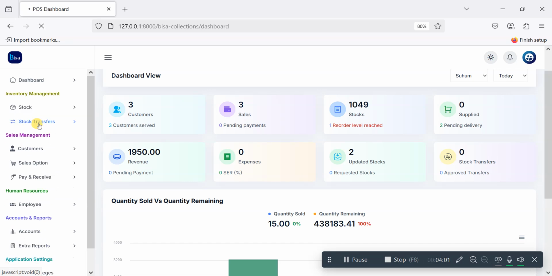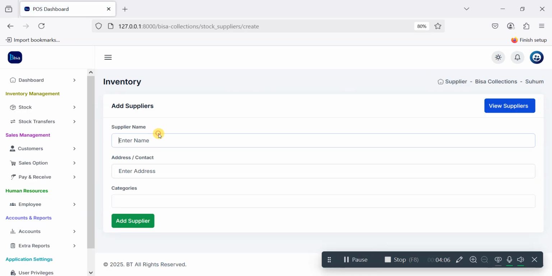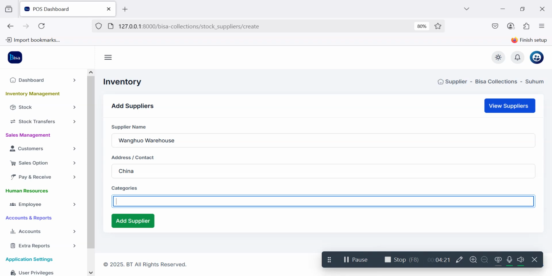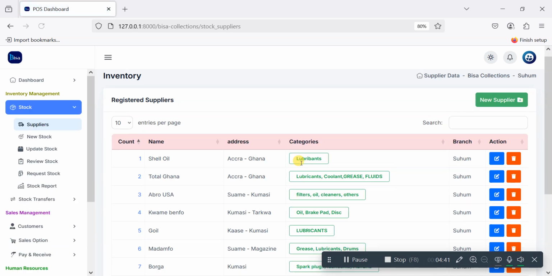Alright, so go to suppliers. First, you have to create a supplier. So for example, we have a supplier. So what do they bring to us? They bring to us plywoods, boards, screws. Right, now once I click on add supplier, the supply details will be added.